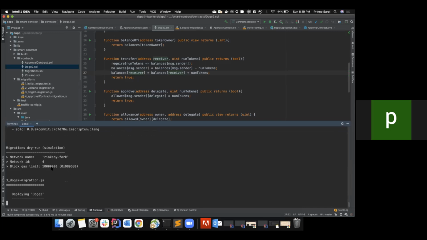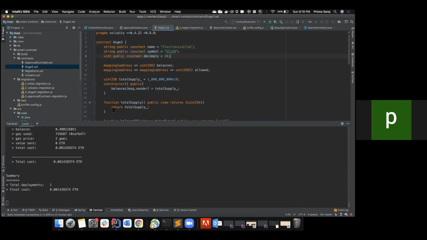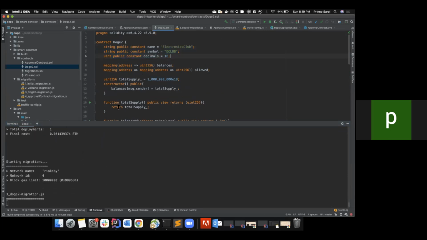So similarly, it is deploying Doge. The contract name is Doge2, because I have initially created the contract for those two, but you can keep the contract name those two and set your coin name to anything. Because I had already created those two contracts earlier preparing for this demo, I haven't created those two here, but yeah.